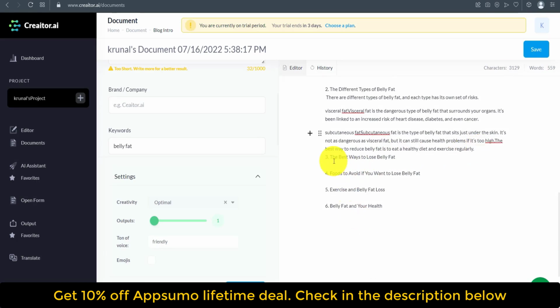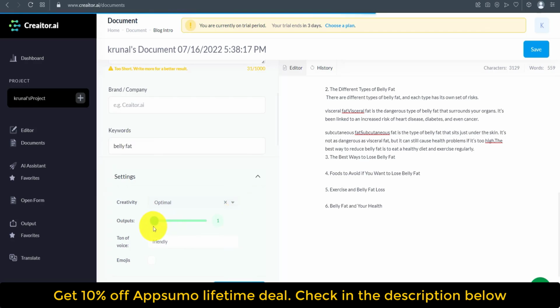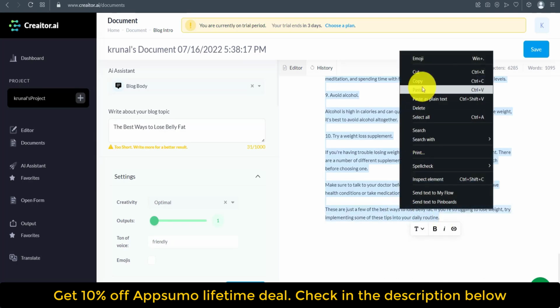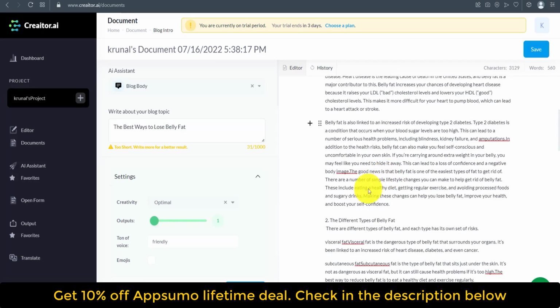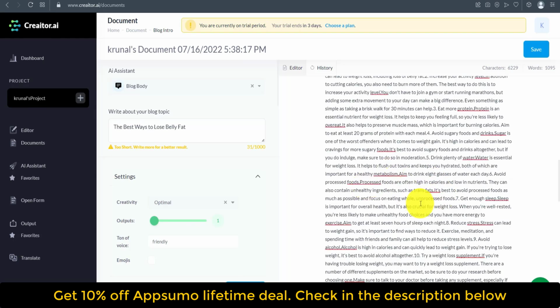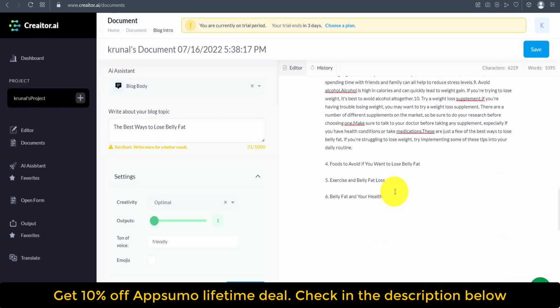Once this is done, just go to this third point here. I'll mention the topic here, then the keyword, then click on create. You can also adjust the number of outputs you want here. For this video, I have just kept a single output. So here's the result for that point. I'll cut it and paste it under the third point. You just need to reformat it because it's not properly formatted here. Okay, as of now I'll just keep it as it is.